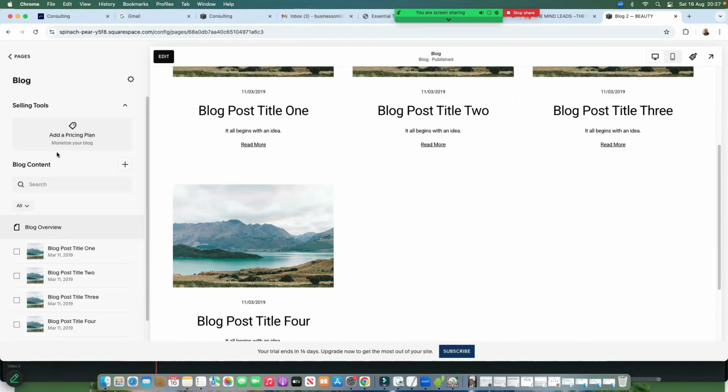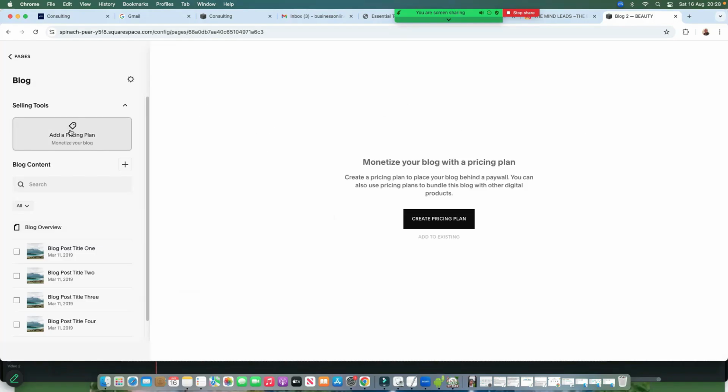So here on the left hand side, they are selling to you that you can add a pricing plan and monetize your blog. For example, if you're selling specific pieces of content, you can do that here. If you click here, for example, you can create a pricing plan for your blog post, but I wouldn't recommend you start that right now. If you're just getting started on blogging, I recommend you blog enough to know what you're doing before you start creating a pricing plan for some of your content. But again, I'll show you how to play around with this part.